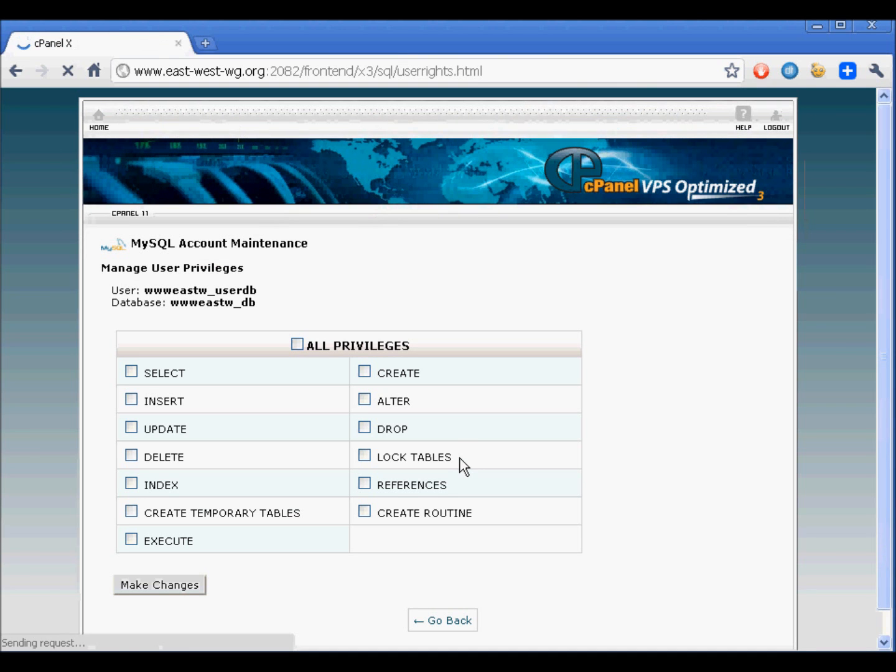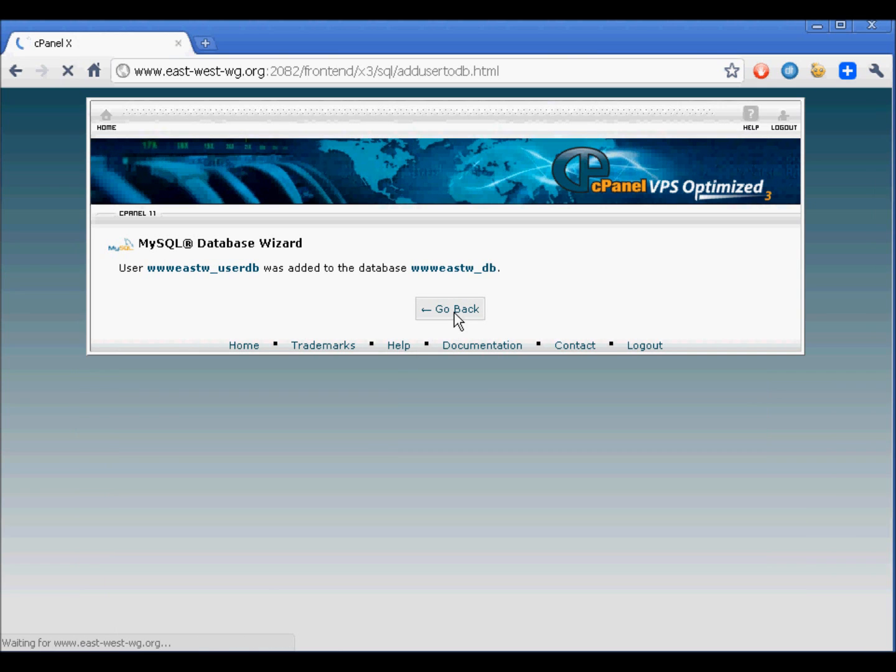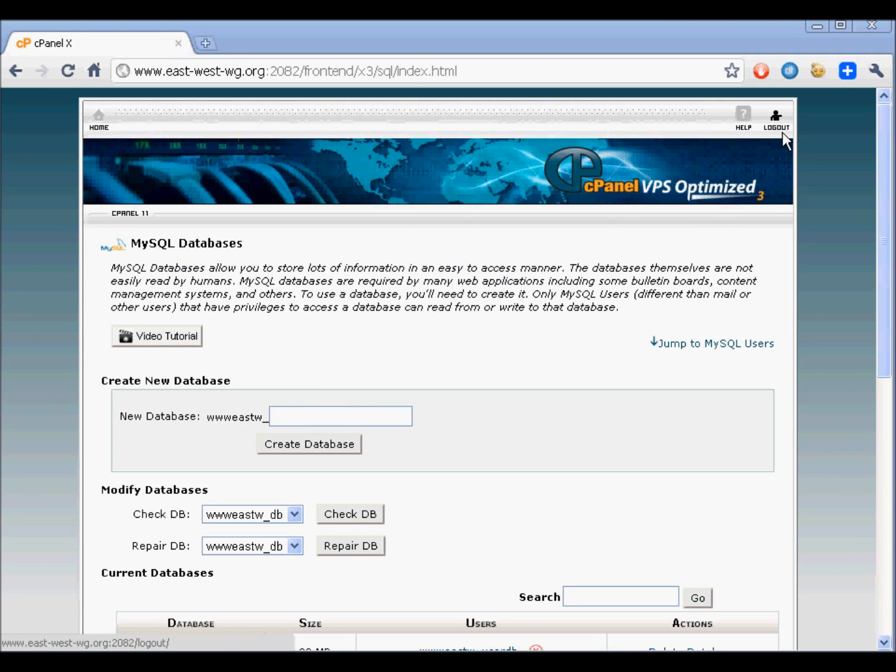Click on the Add button. This will ask you to provide the privileges to the user for the database. Click on the All Privileges button. Click on Allow and then click on Go Back. You have completed the database configuration. Now, click on Log Out and close the browser.